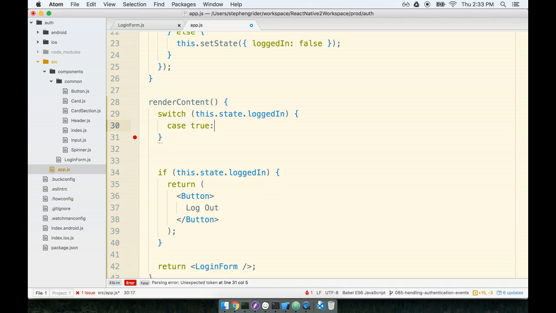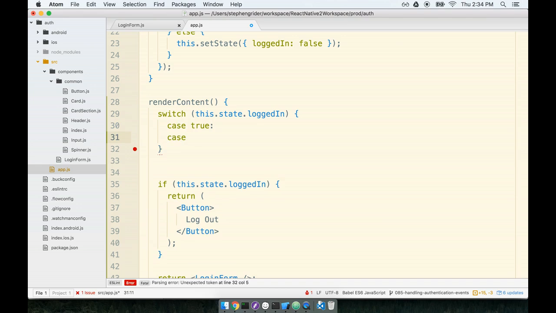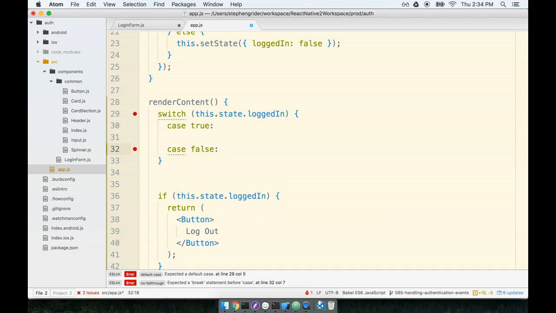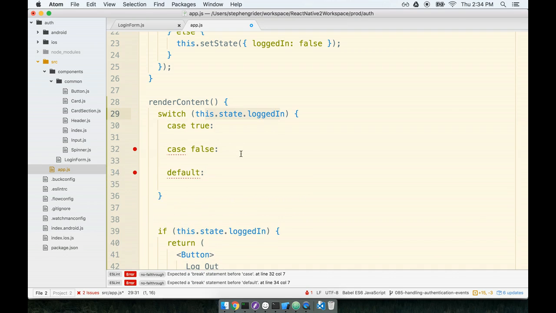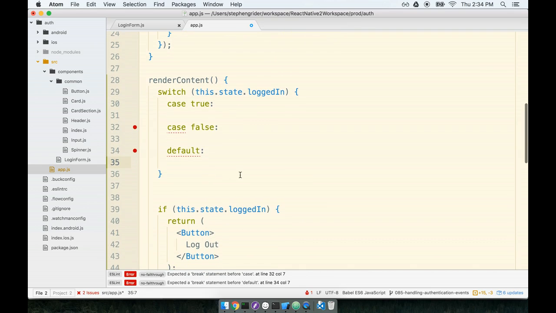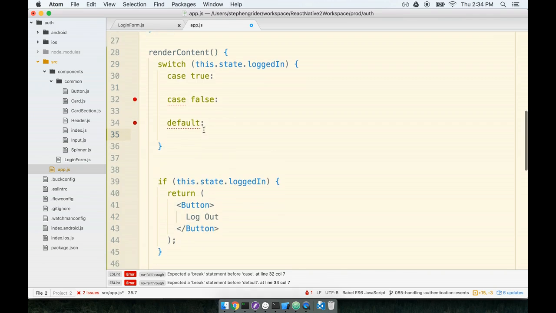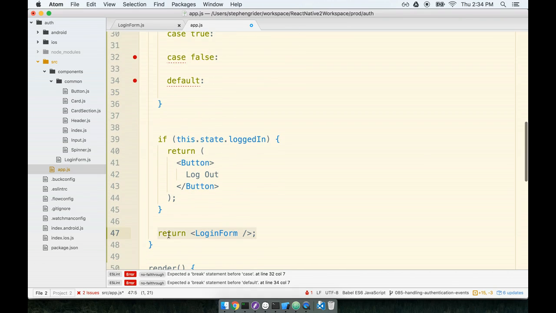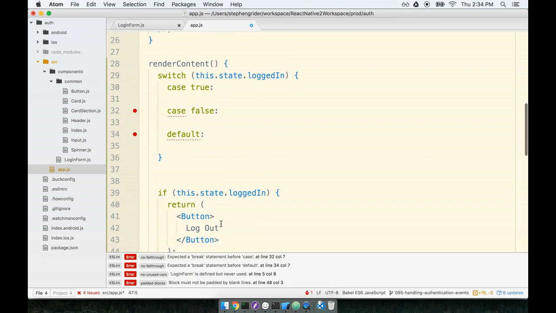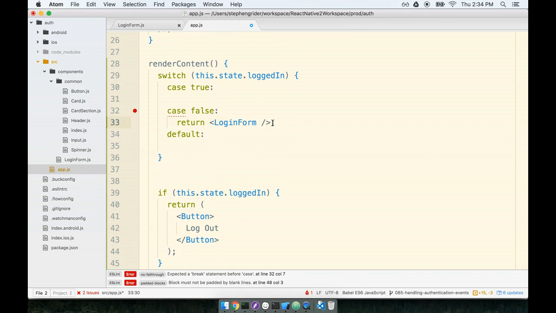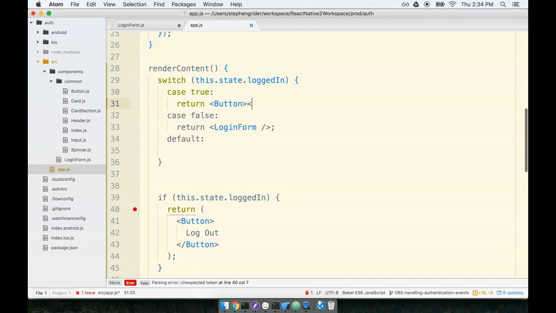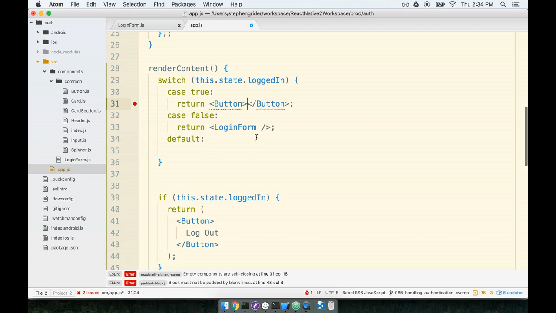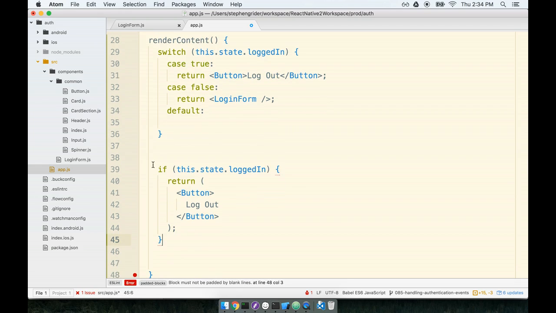Now inside of here, we'll have a couple different cases. We'll have the case in which it is true, like, yep, you're logged in. We'll have the case in which false, which is, nope, you're definitely not logged in. And a default case, which is really going to handle when this.state.loggedIn is null. So that's going to be the purpose of default. So now inside of here, I'm going to just copy paste up the login form tag. So I'm going to cut this thing out. And if the user is not logged in, so false, I want to show the login form. If the user is logged in, then I want to show my button tag that allows them to log out.